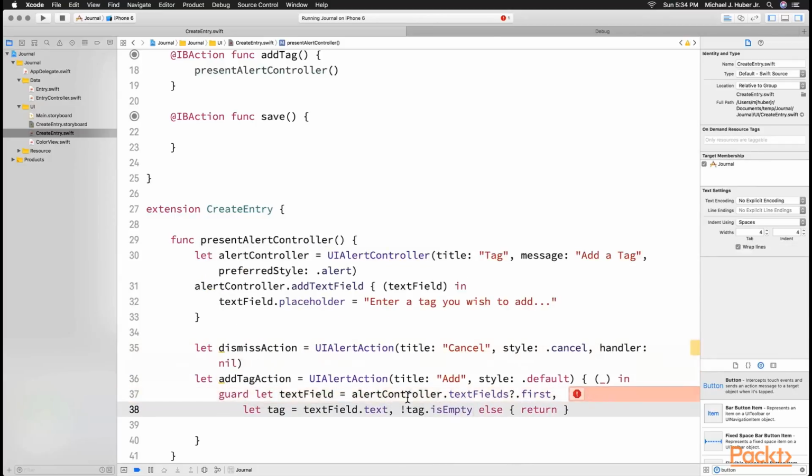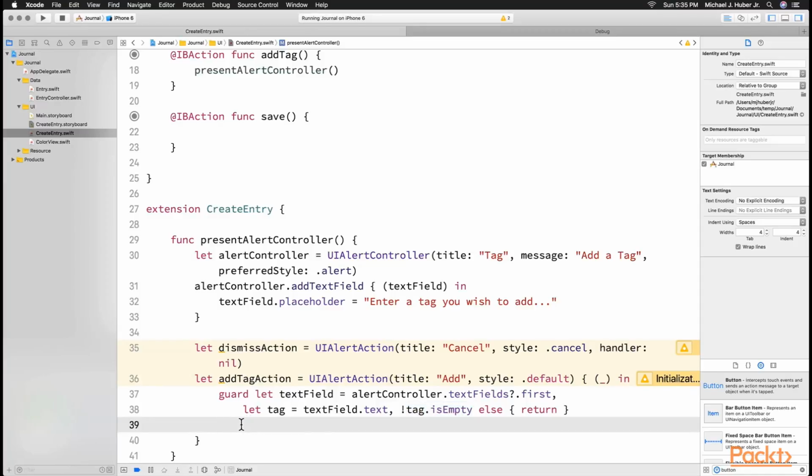So this exclamation point before the tag is just saying whatever this value is, make it the opposite of that value. So if tag.isEmpty is true, meaning that this text field had no text in there, then we get the opposite of that, which is false, and we were able to return early. But if it's true, then we can go down to our next line of code.